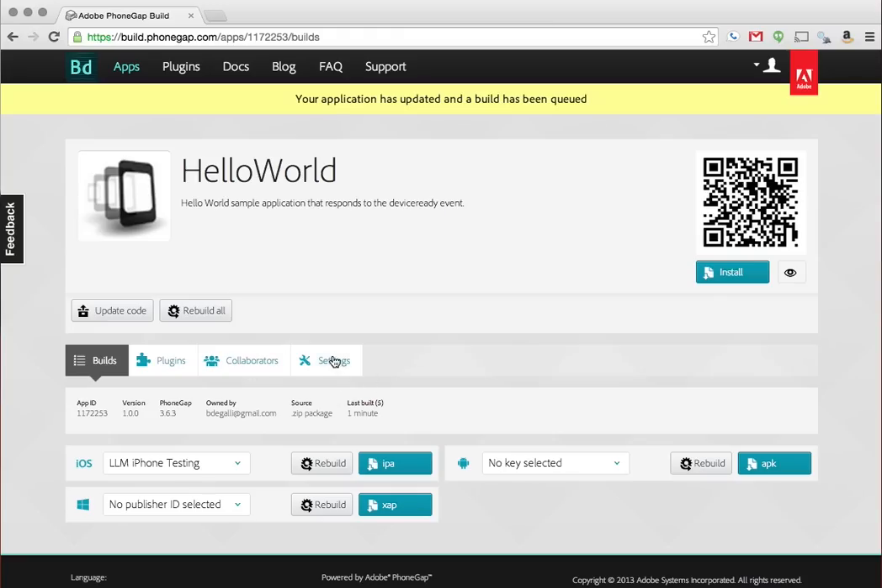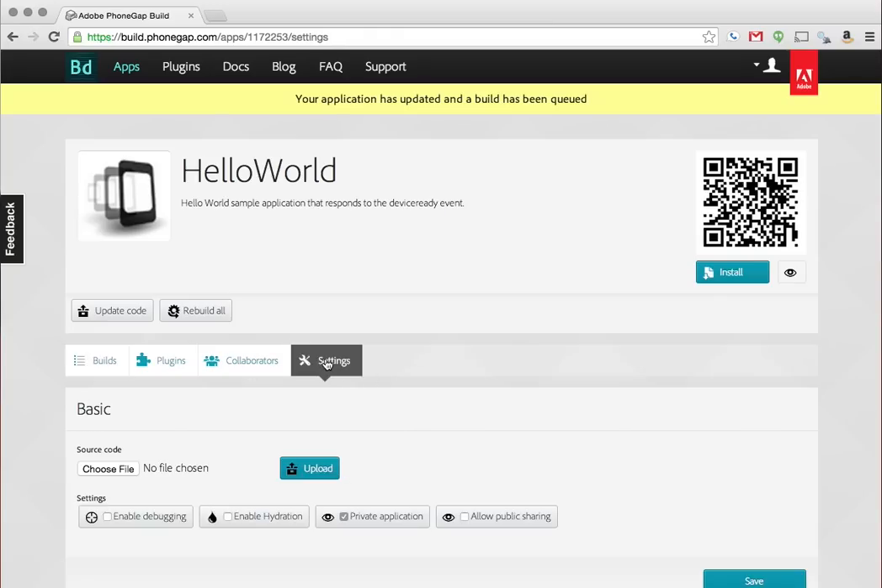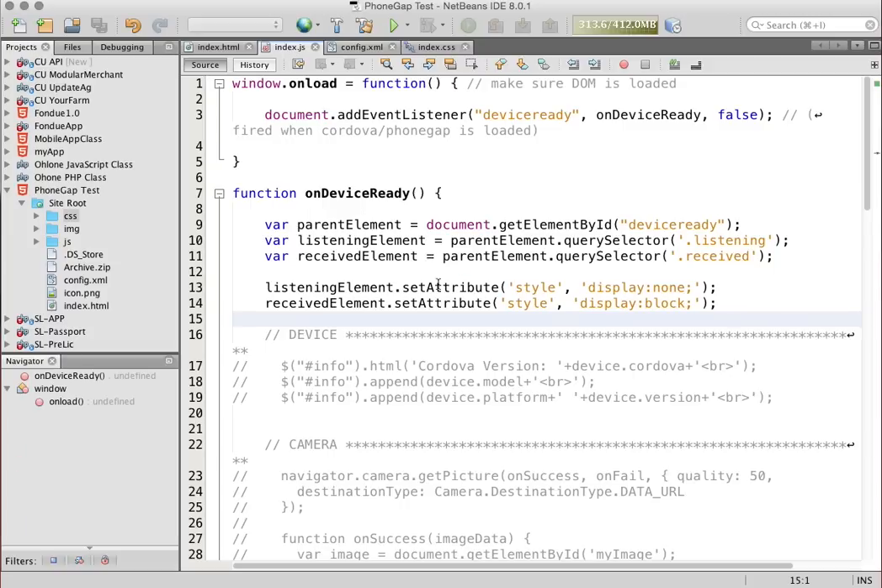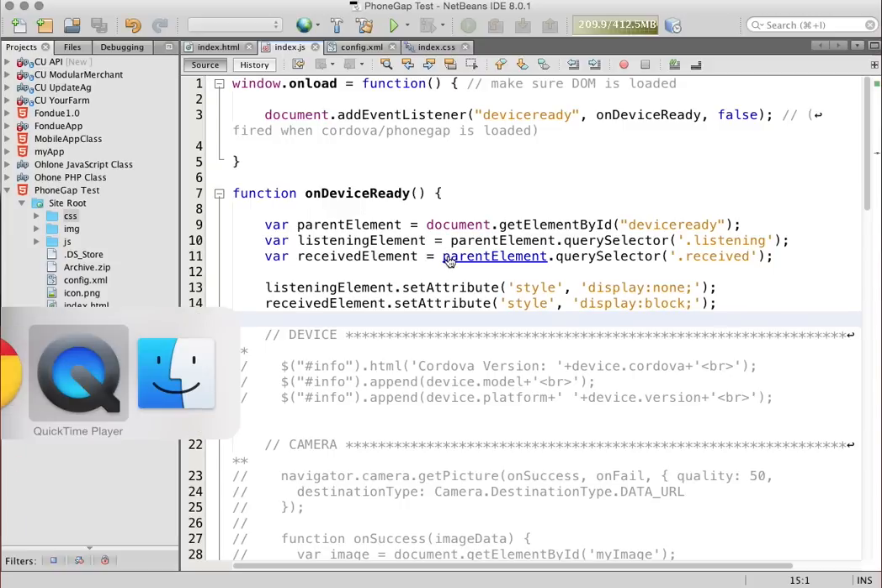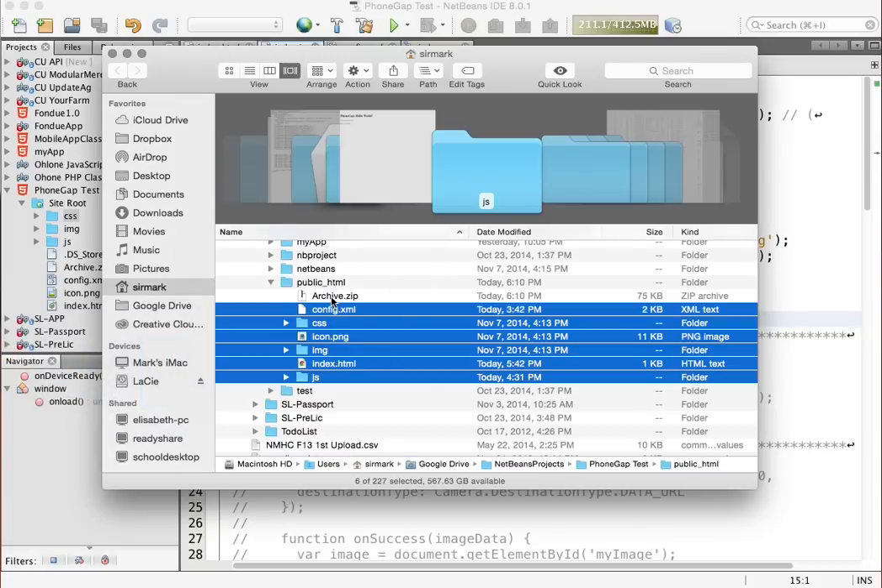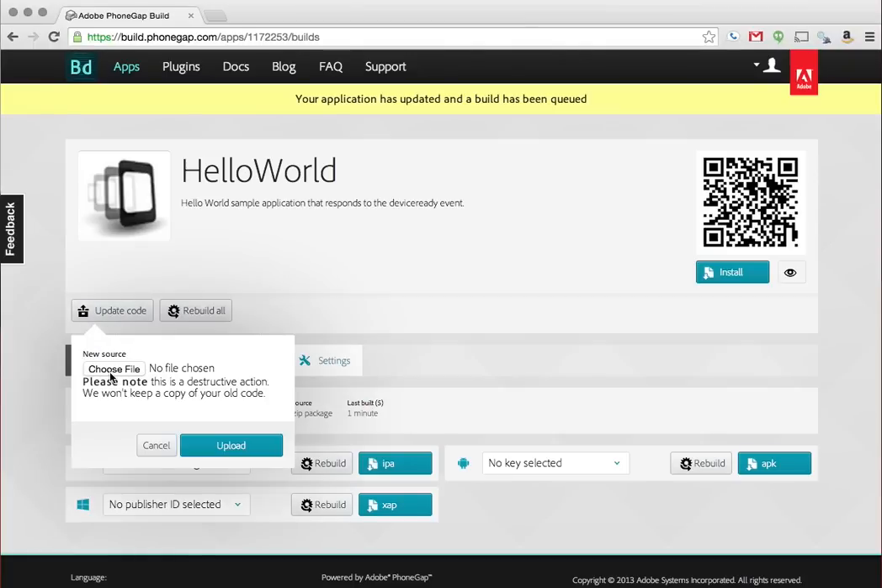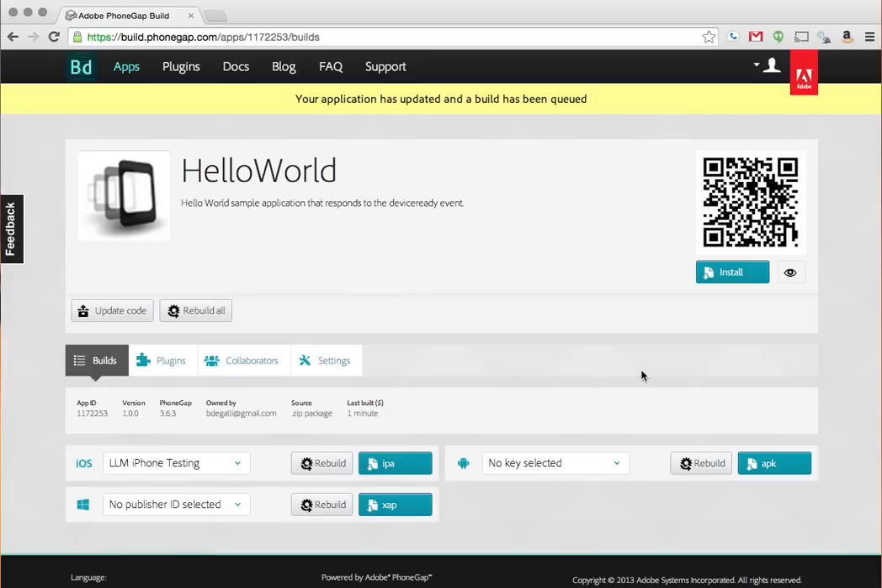Now if you go to Settings of Phonegap Build, you'll find Enable Hydration and Enable Debugging. Next time we make a change to our JavaScript, here we have to make a new archive file, and then we want to update the code, and we choose the file and hit upload, and then again point our camera at this QR code here and it will reinstall it on our device, and we can test again.